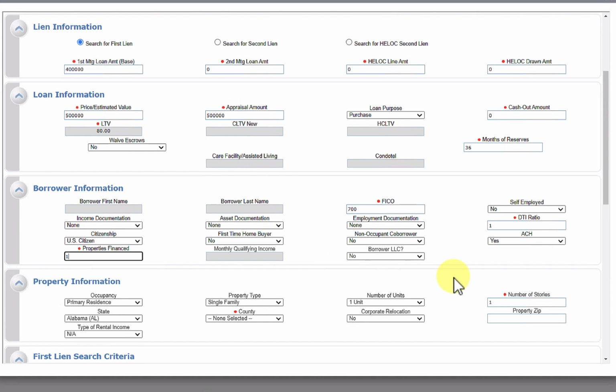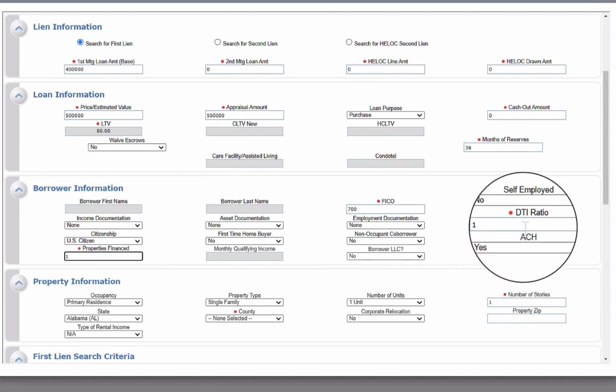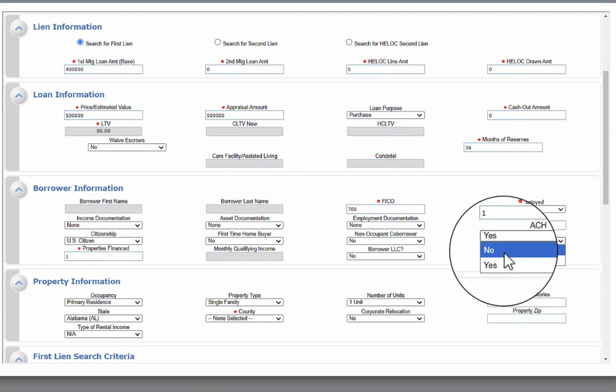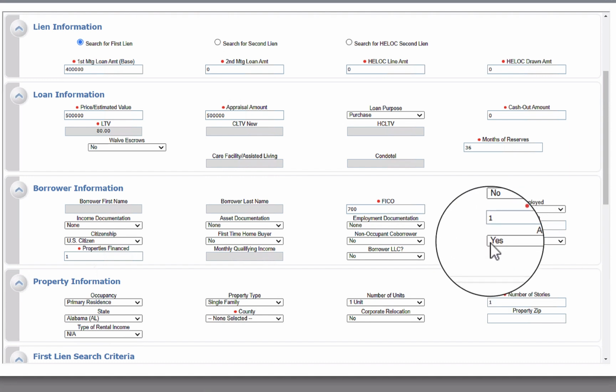Once you get the best possible rate, when it comes to the ACH, that means that they're going to get an automatic payment that comes out of their account. If you want to put no, you can. However, that's going to cost on the rate. Most of the loans that I do, people are going to say yes. Just make sure you discuss this with your borrower.